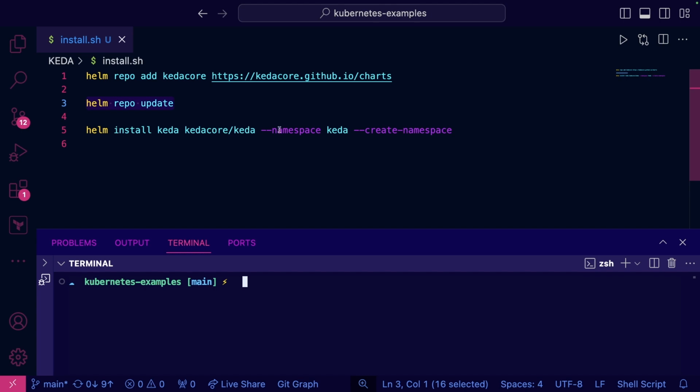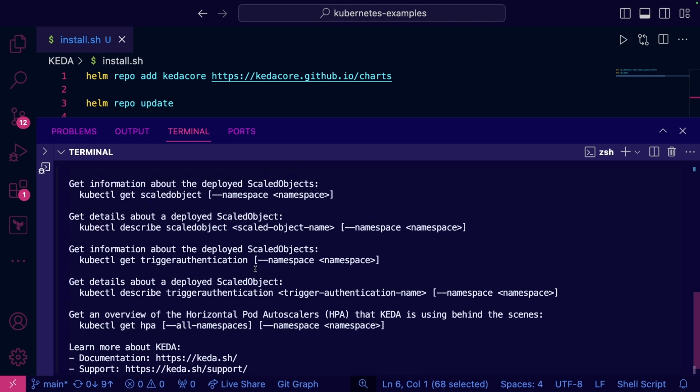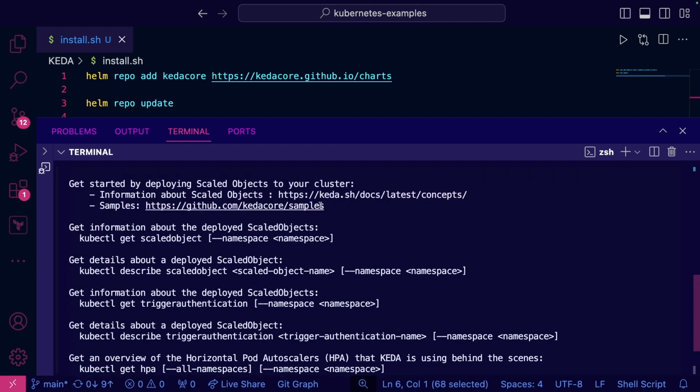Now, there's nothing that you really have to change in the values.yaml unless you want to, but for the default install, you don't have to. The biggest thing is we're just going to create the KEDA namespace as we do the installation. So let's go ahead and run this install here. And then as we can see, we got actually a couple of different things that we can utilize here.